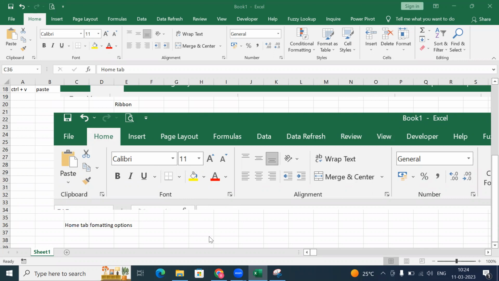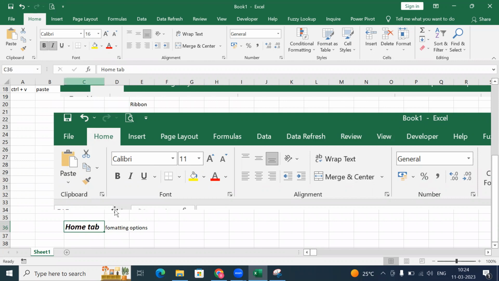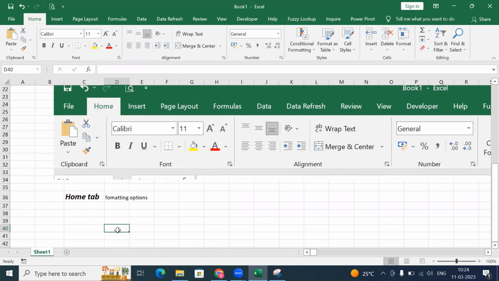Formatting means basically changing the size and colors and making text bold or something like that, the text details in the cell. Correct, exactly. So in the Home tab you will find most of the options related to formatting. For example, I have a sample table. I'm preparing a sample table here. Please hold on, I'll tell you how to prepare it, but not now.